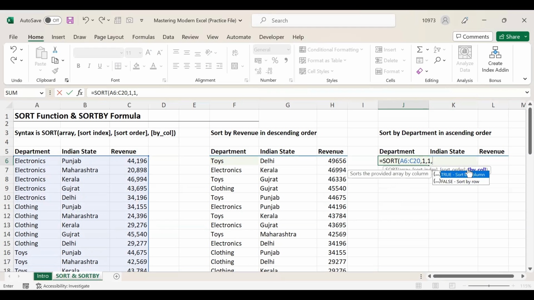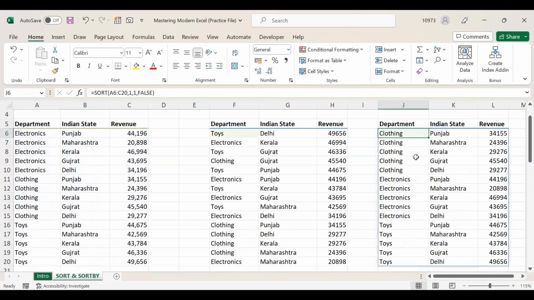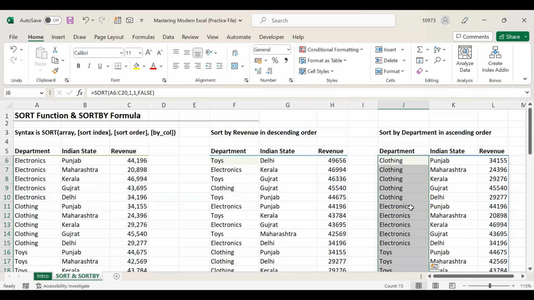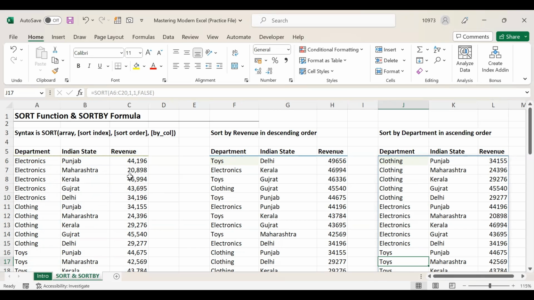Now for by column, again it will be sort by row, because our data is in vertical structure. Let us choose this, close the bracket, and hit enter. Here you can see the department has been sorted in ascending order, starting from A to Z: C, E, and T. Now if you want to update any value here, let's say I want to update this revenue value to 54,000, you can see the values have automatically got updated.